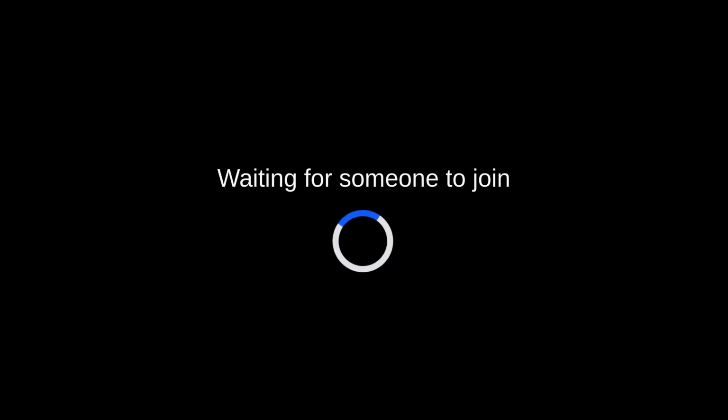Let's see. And now I'd like to share my screen again. Where's the button? The screen share button. That's the one. That's not the one. The screen share button has disappeared.